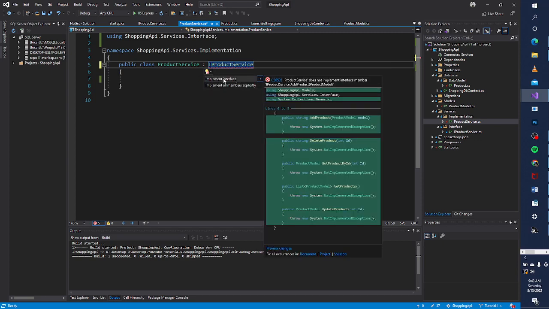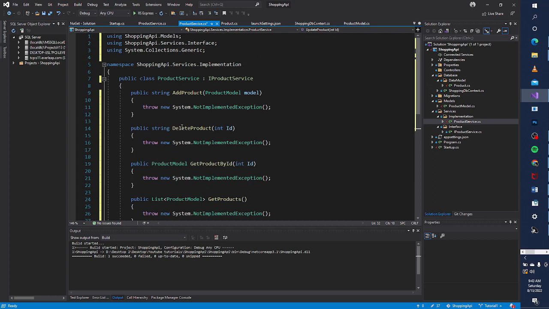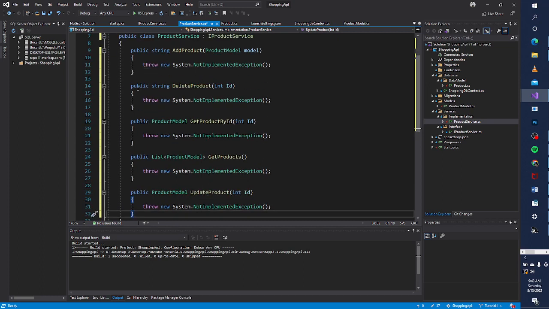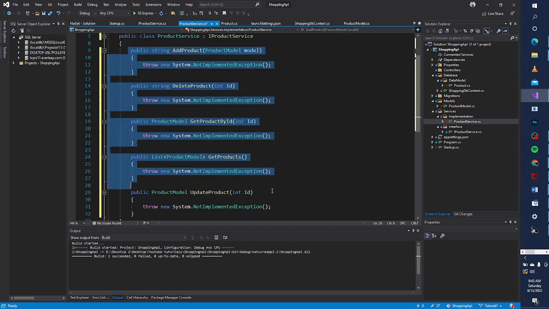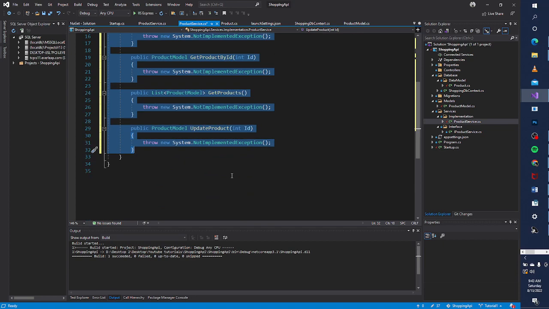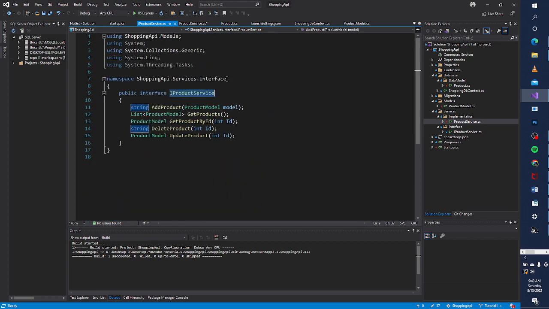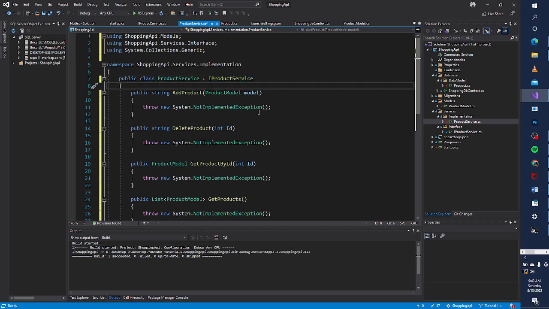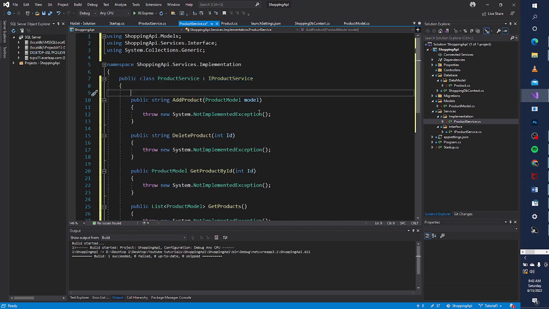So to fix that, I'll just implement this interface. By doing that, that will give me all the declarations of the operations that I have declared on my interface. So now here is the interesting part, the implementation. Before we do the implementation, remember all of this will read from the database or write to the database.